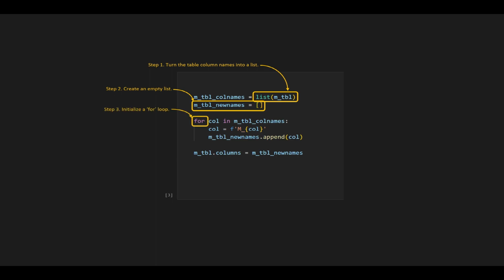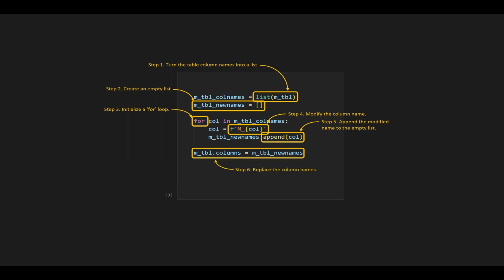Step two, I initialize an empty list which will host the new names later. Step 3, I utilize a for loop to iterate over every name in the list. Step 4, I concatenate that m underscore at the start of each name for every pass of the loop. Step 5, I add the modified name to the empty list, which I created in step 2. And then step 6, finally, I replace the old names with the new names.